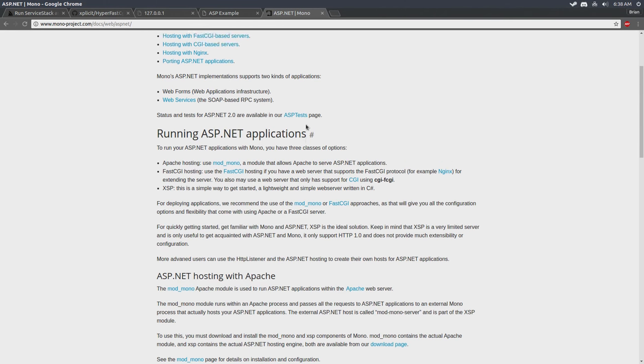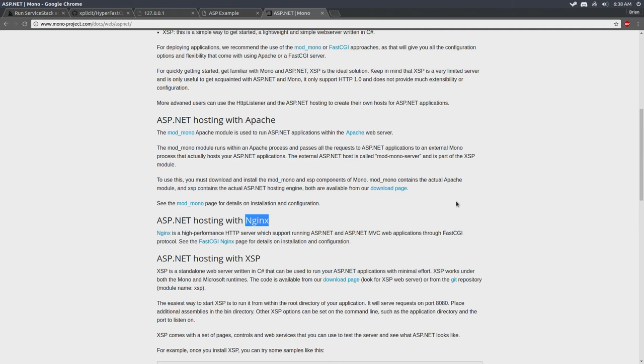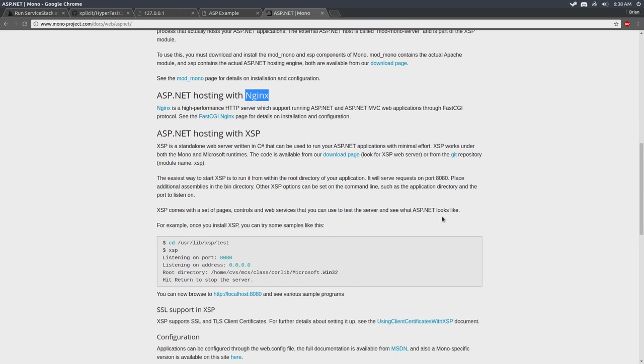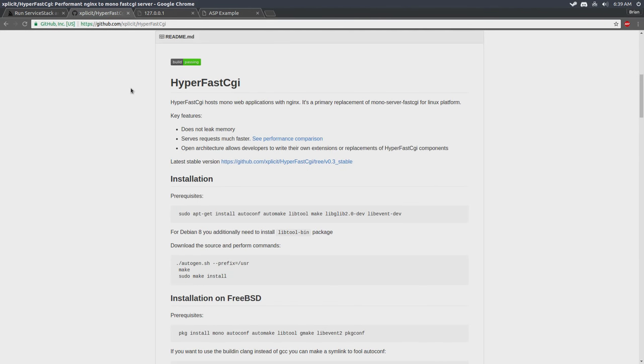Other options include hosting it through Apache and, of course, the wonderful Nginx. The problem is, in order for the ASP.NET application to be hosted on Nginx, you have to be using something called FastCGI. Luckily, Mono comes with an implementation of FastCGI. The problem is that it's no good. So the community has come up with their own version of FastCGI called HyperFastCGI, and one of the key features is that it does not leak memory. That's not a good sign.